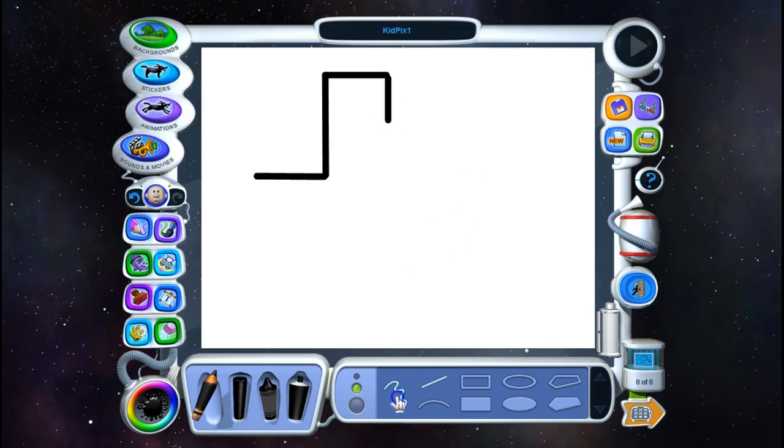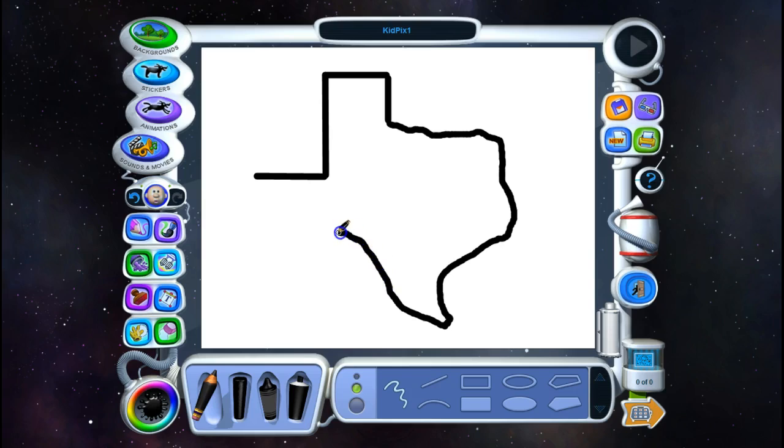And now I'm going to switch over to my squiggly line, and I'm going to just trace along my overhead transparency until I have a nice little map of Texas. Now notice I haven't picked up my pencil until just then. Your students will probably pick it up quite a bit more than I have. The important part for them to remember though is that they want to make sure that their Texas does not have any gaps or holes.